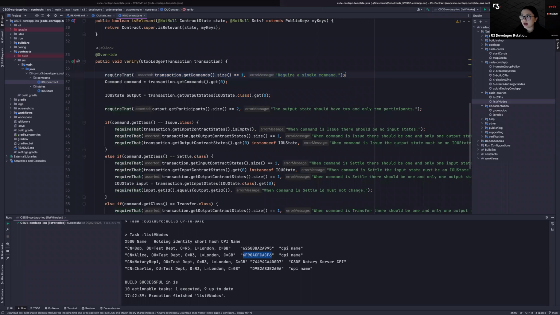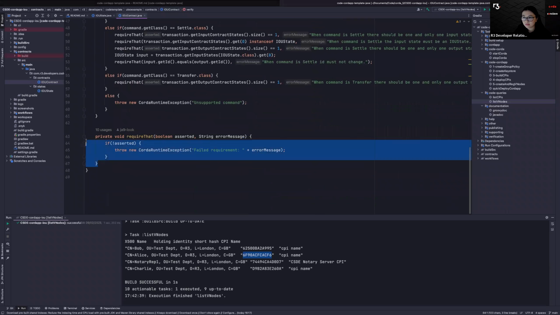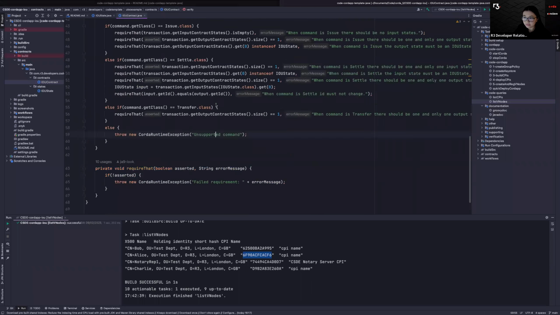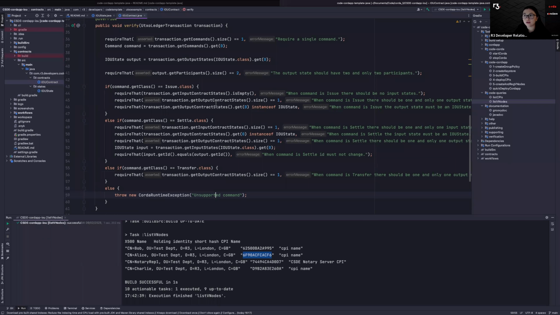And what is important to point out here is that we have the require that method, which I mentioned earlier that this has to be manually included, whereas in Corda 4 it's already there for us to use. Oops, sorry, it's already there for us to use. So basically here we just have to define it. This is where I defined it.